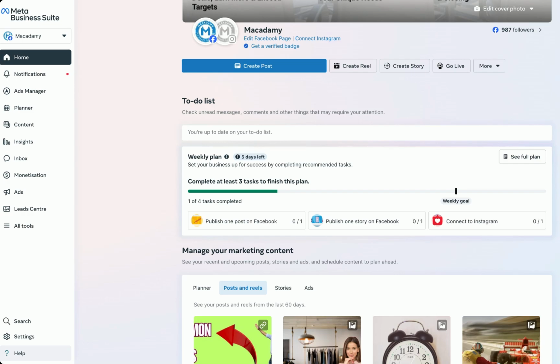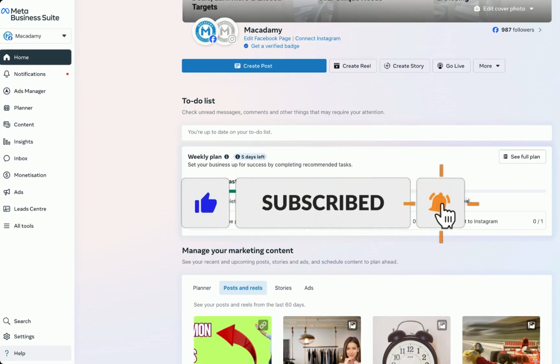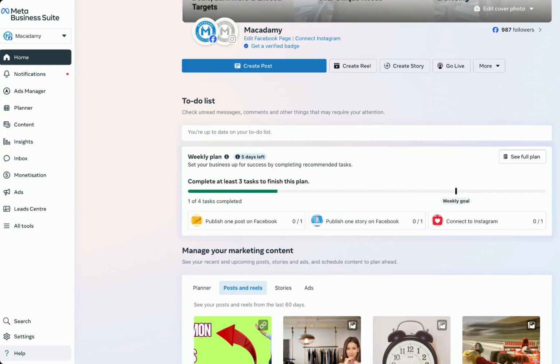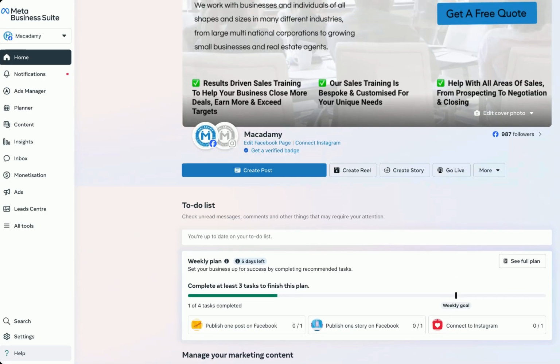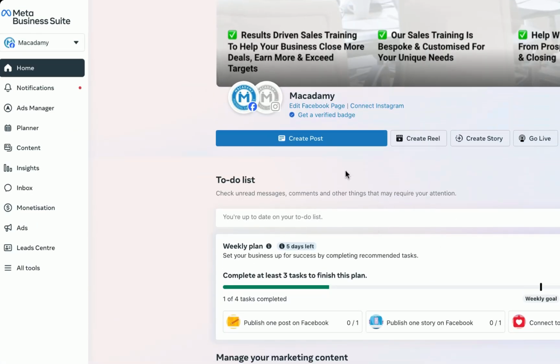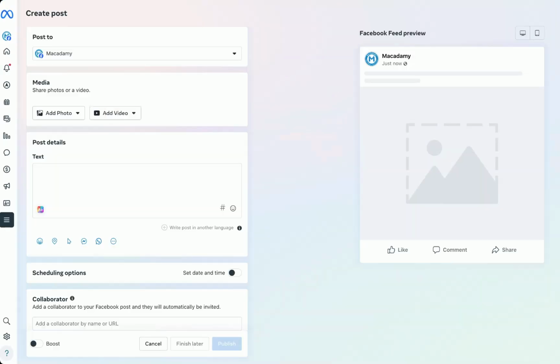In this section of our Meta Business Suite tutorial series, we're going to show you how to create and publish a post here in the Meta Business Suite. On the homepage of the Meta Business Suite, we want to look for the blue Create Post button. From there, we want to click on it, and this is going to take us into the Composer section of the Meta Business Suite.